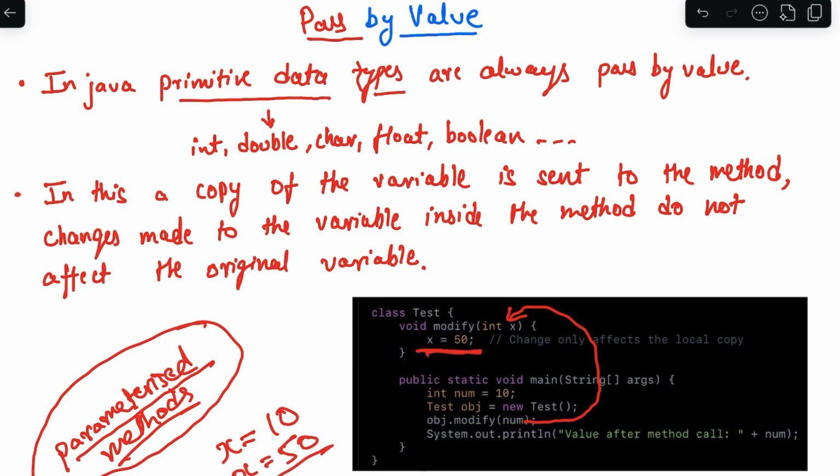But this is the magic of pass by value. Is there any change happening in the num variable? No, in the num variable there is no change. Only x became 50. That is inside the method. That is what the definition was. Variable changes made inside the method do not reflect in the original variable.